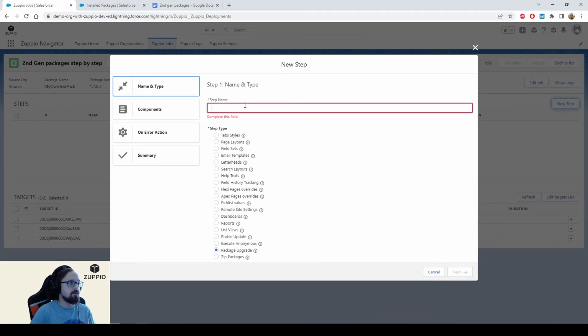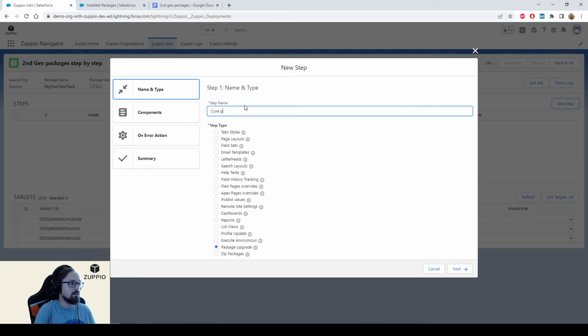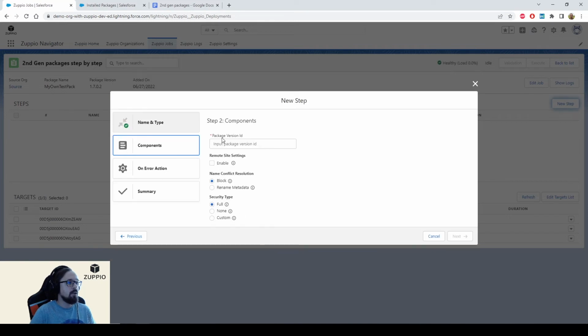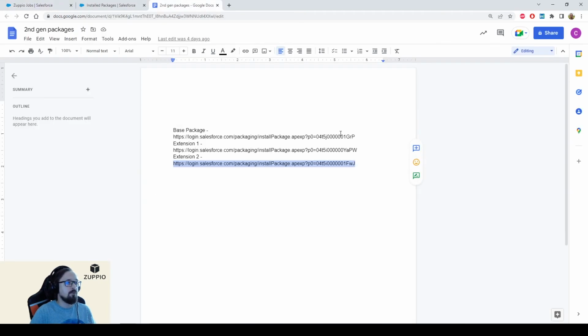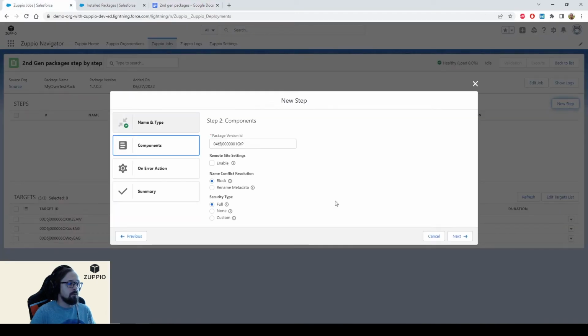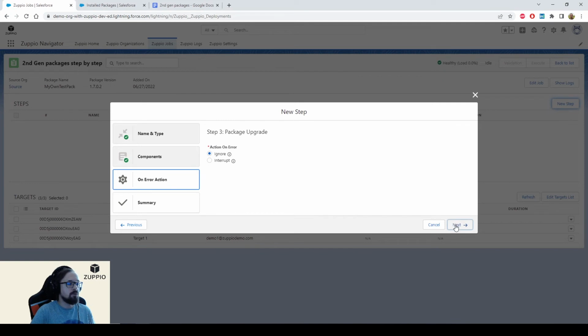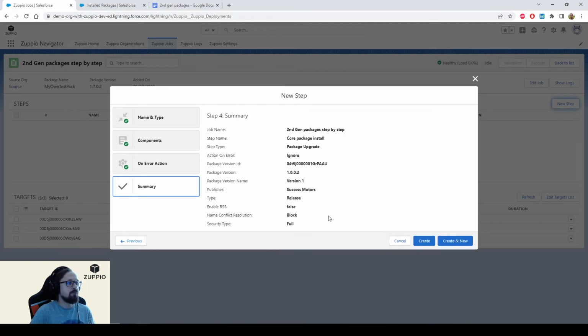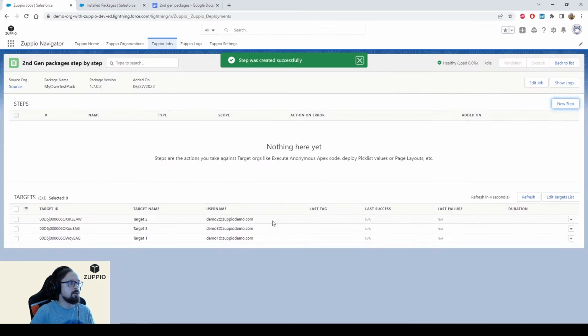So we select package upgrade and we call it core package install. Now we need package version ID. For the base package we got this one here. Name, conflict resolution, and security type do not really concern us in my particular use case. Security type is installation type basically. I will choose full and just go ahead and click next. Action and error I choose to ignore again. In the summary we make sure that everything is correct and we create new step.